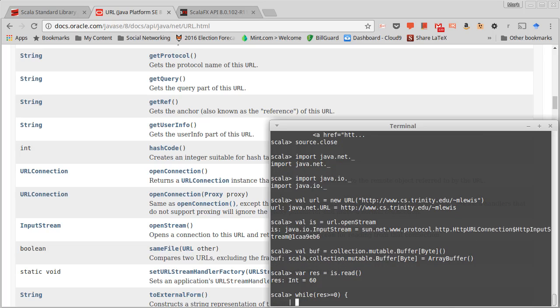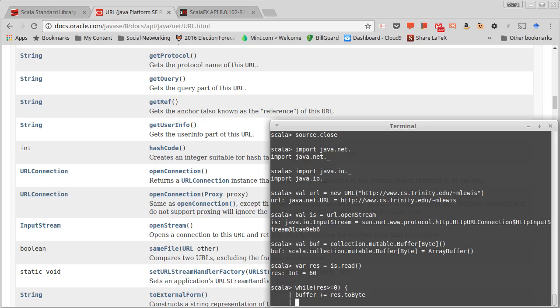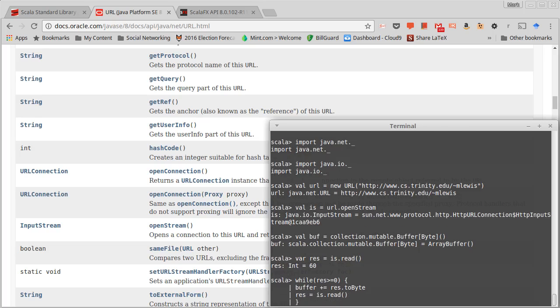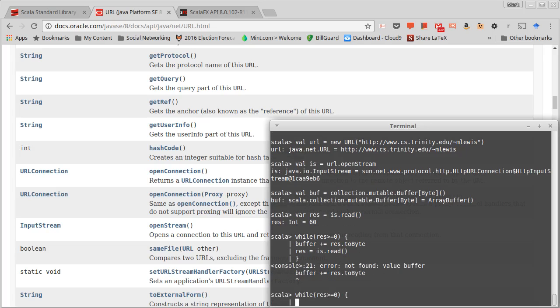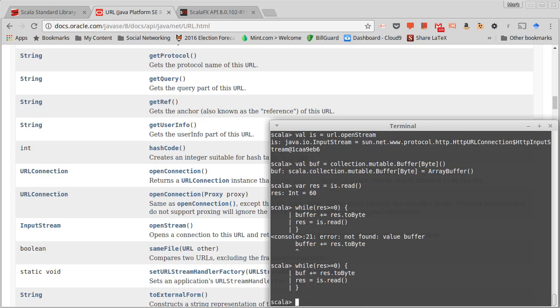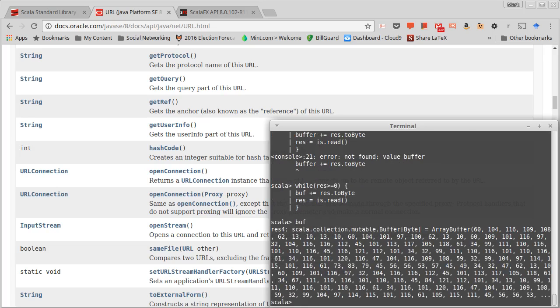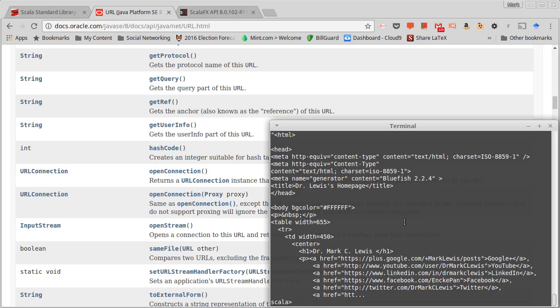So I'm going to add our data into the buffer, that result converted to a byte. And then I am going to read the next one. That completes our while loop, and that should go through. Oh, I called it buff instead of buffer. There we go. Now, if that worked, I should be able to look at the contents of buff, and it has a whole bunch of numbers in there. How can we get these numbers to be a string? Well, there is a constructor for a string that takes a byte array. We can convert our buffer to an array and get a string, and sure enough, there's that same website.